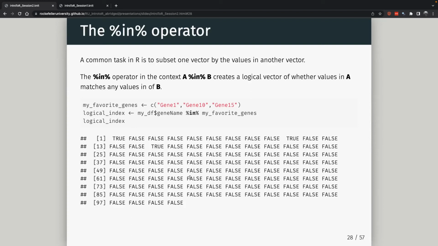So instead, there's an operator which just says, what overlaps with this other group, okay? And so this is the in operator. It uses percentage signs to delineate the operator. So it's percentage sign, in, percentage sign, okay? And so when you're doing this, you're asking, what in A is in B, okay?